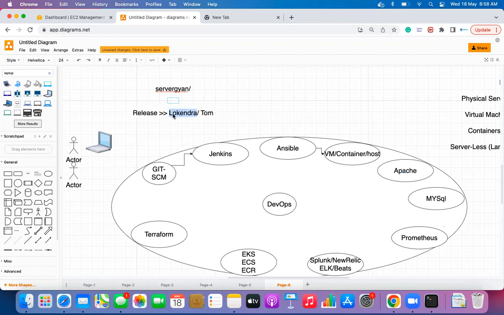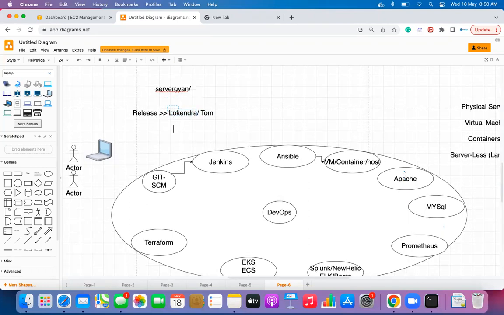So we want to ensure that if Lokendra is a developer, then Tom has to review the code and then merge this code to release branch. What will Lokendra do here? Lokendra will do development and will raise a PR. There is a term known as PR, we will discuss in detail. PR stands for pull request. Lokendra will do development and will raise a PR. That PR will be approved by Tom after reviewing the code.